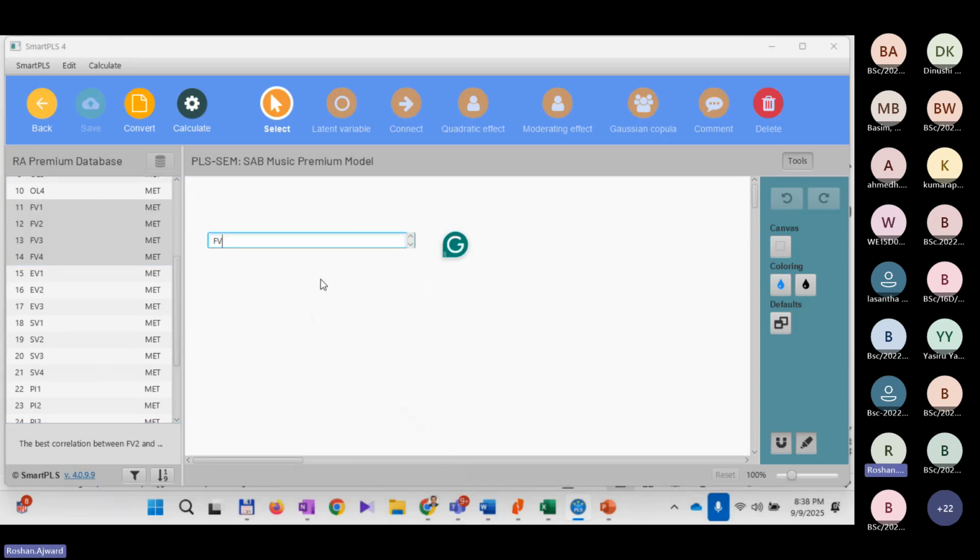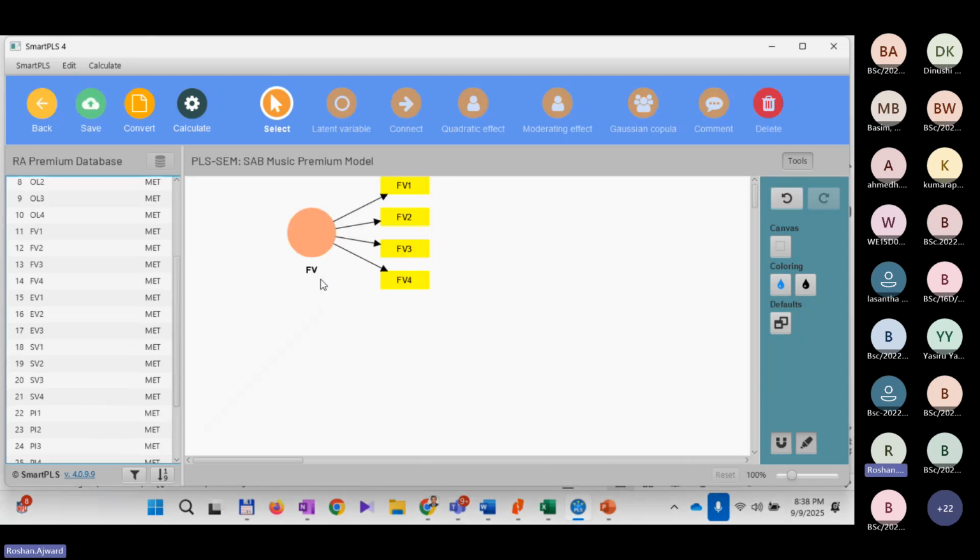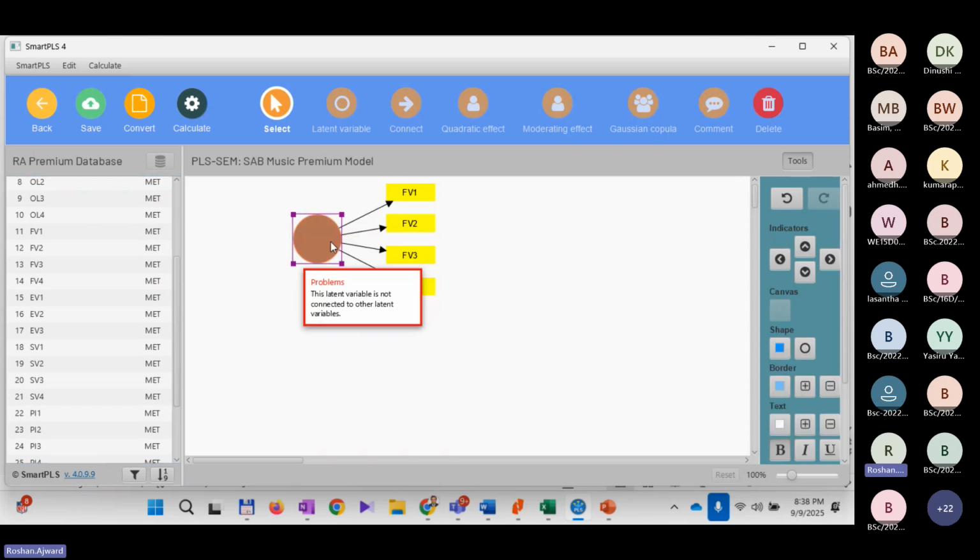It asks for a name. It gives FB functional value. I'll keep it as it is and hit enter. So you can see the functional value variable has come. These are called indicators, the four statements. And this is the functional value variable.